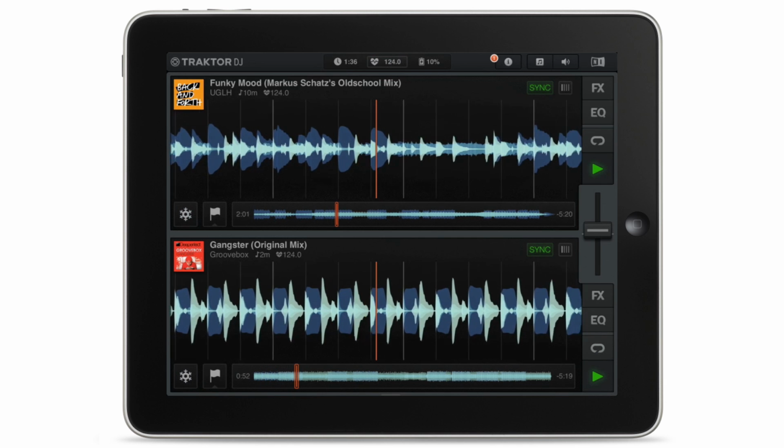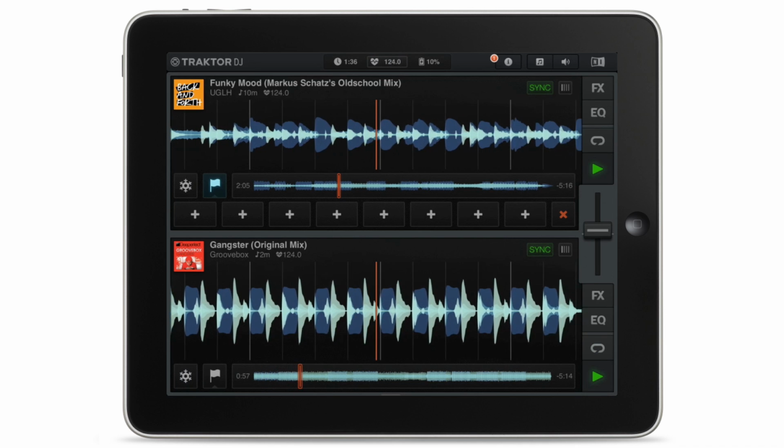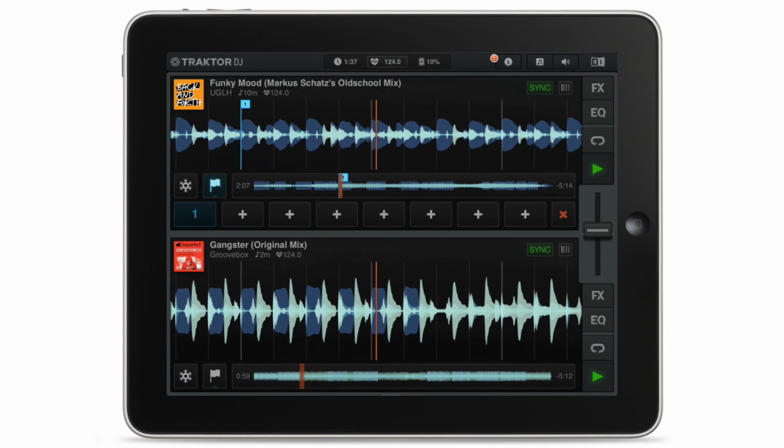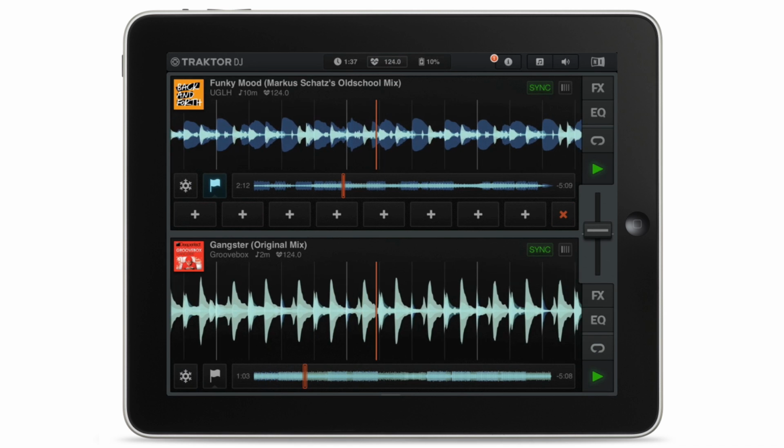So it's only 2 decks. You can't mix in a third, but you can get a lot of stuff going on here. If for some reason you want to set cue points, you can, and easily delete them.